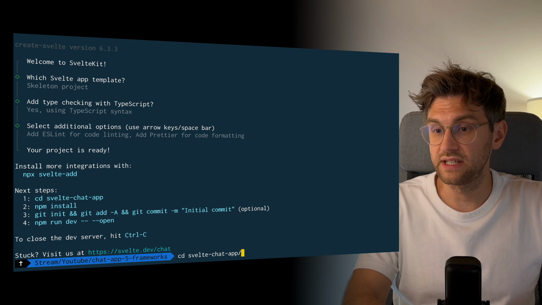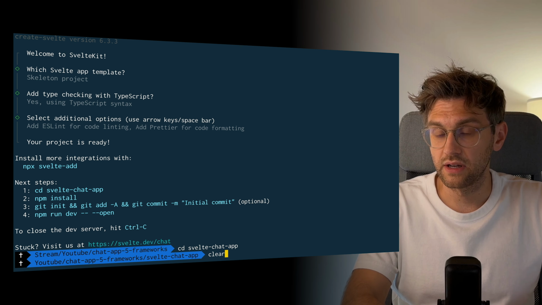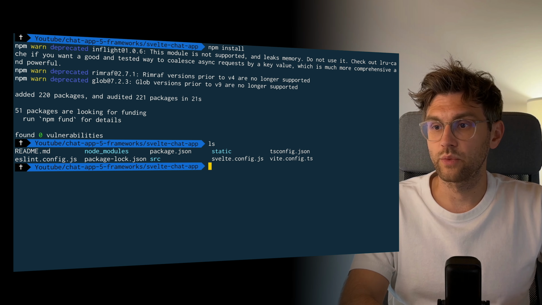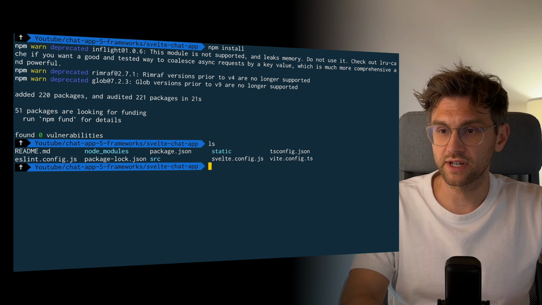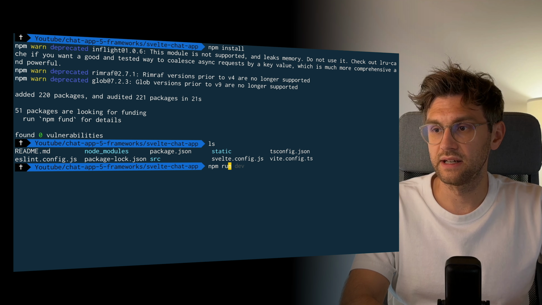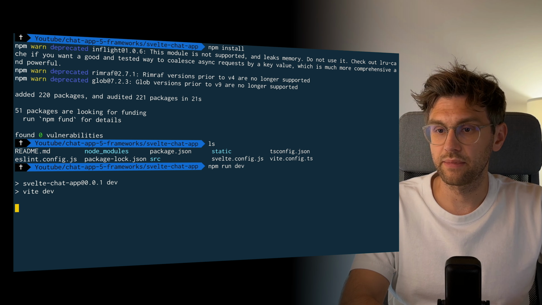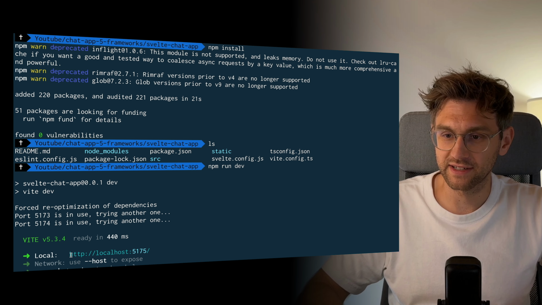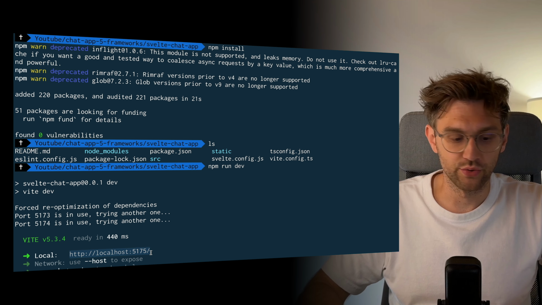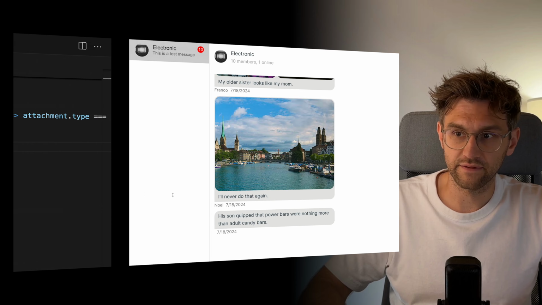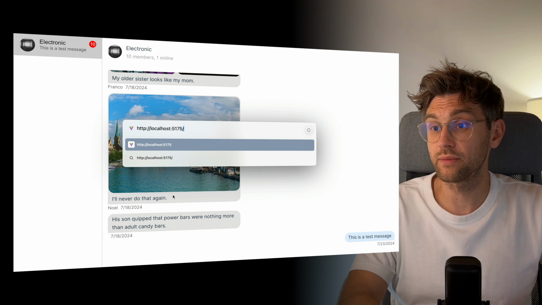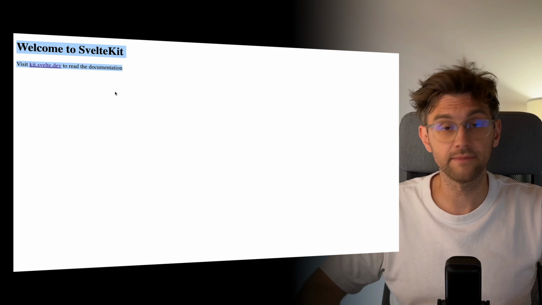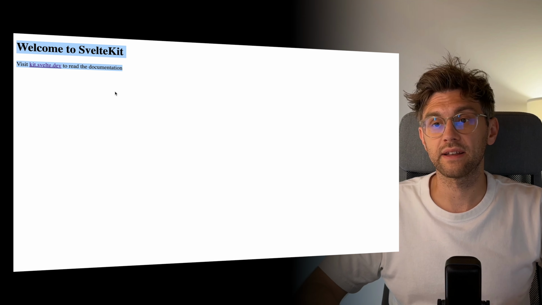So we cd into the folder. We clear here, we say npm install, and we ls. So we see the project has been initialized, and now we run npm run dev. And since most of the ports are in use, we actually jumped to 5175. So we switch to the browser and we see welcome to SvelteKit working. So it looks like that worked.